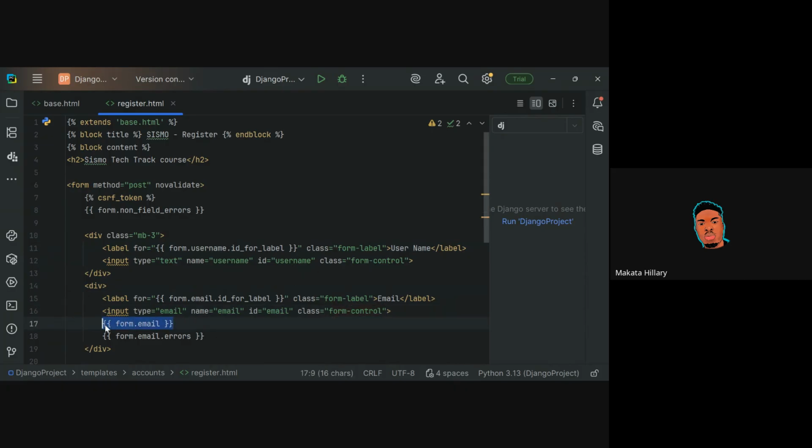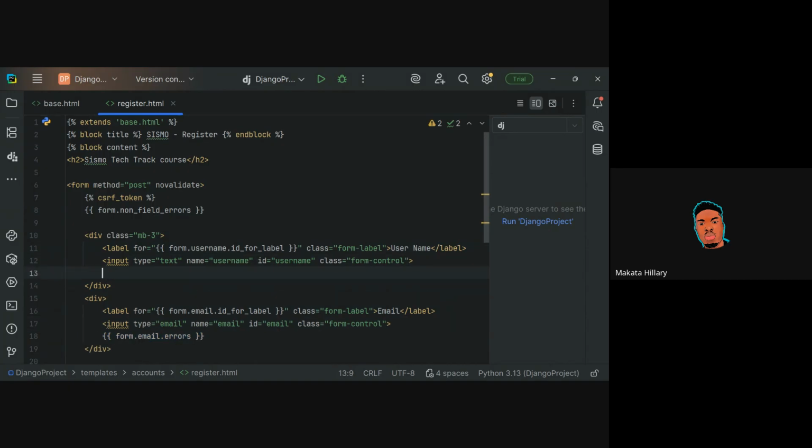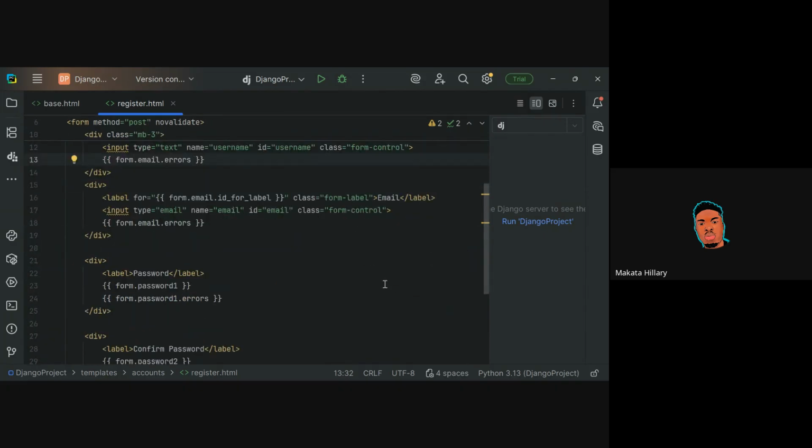So let me remove this. Well, I'm going to leave these errors. I mistakenly removed the errors on username. This error will tell us the problem in case, after filling the form and submitting, we encounter a problem. It's with the help of these errors that we are going to know the exact thing that failed.